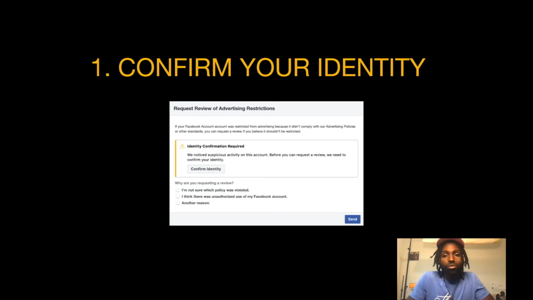So essentially, the first thing you want to do is request a review. Now, when you request the review, sometimes Facebook will ask you to confirm your identity. That means you want to upload a photo ID of yourself. Look, Facebook is really just protecting you as well, and they want to make sure that nothing fraudulent is going on. So go ahead and upload your ID to Facebook.